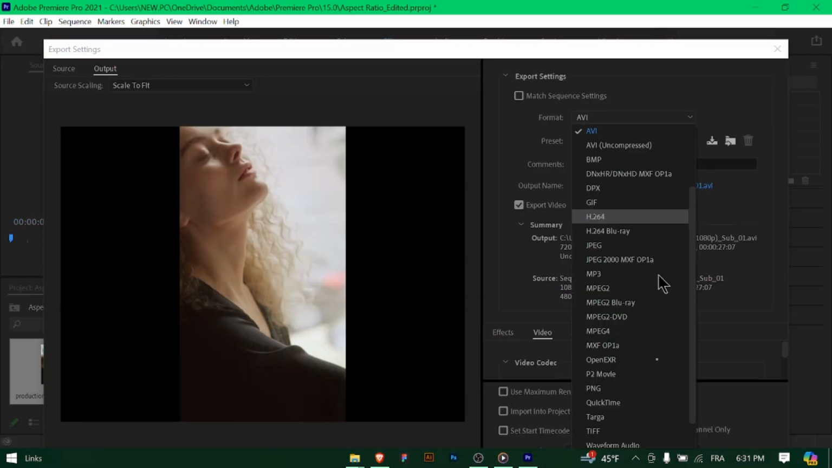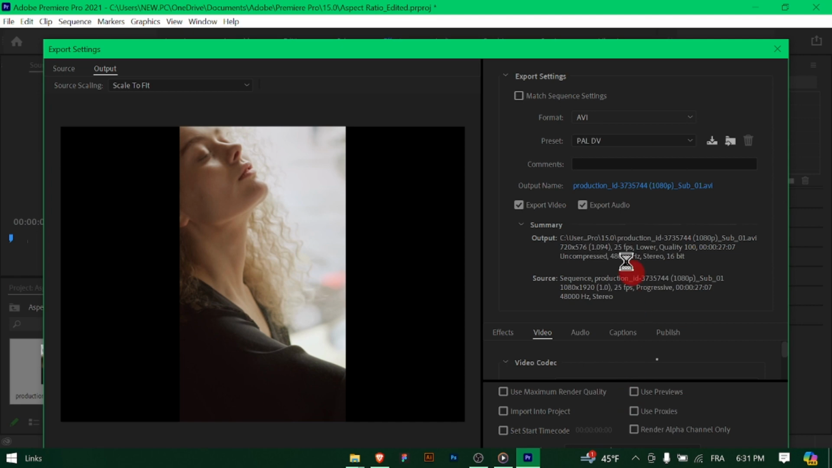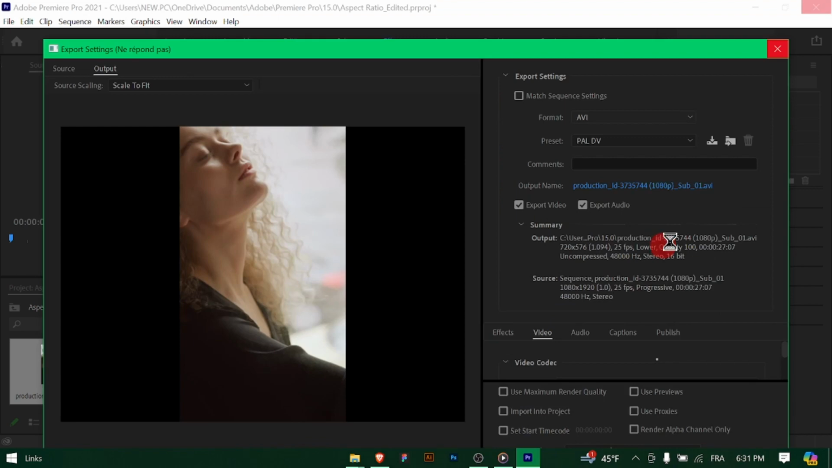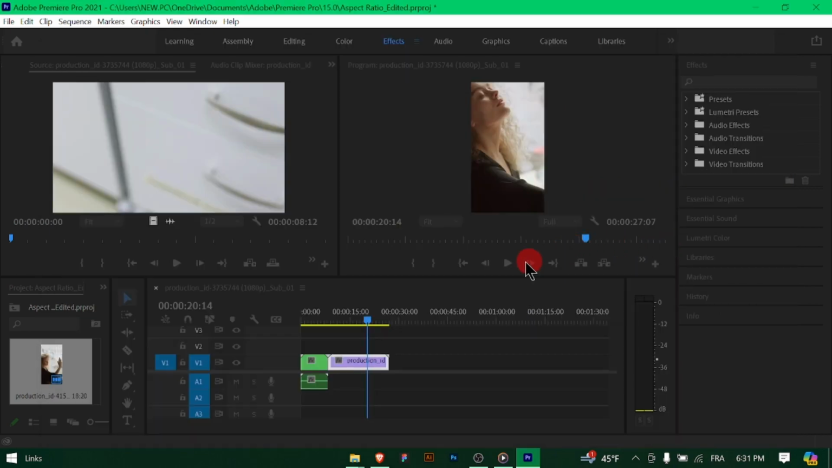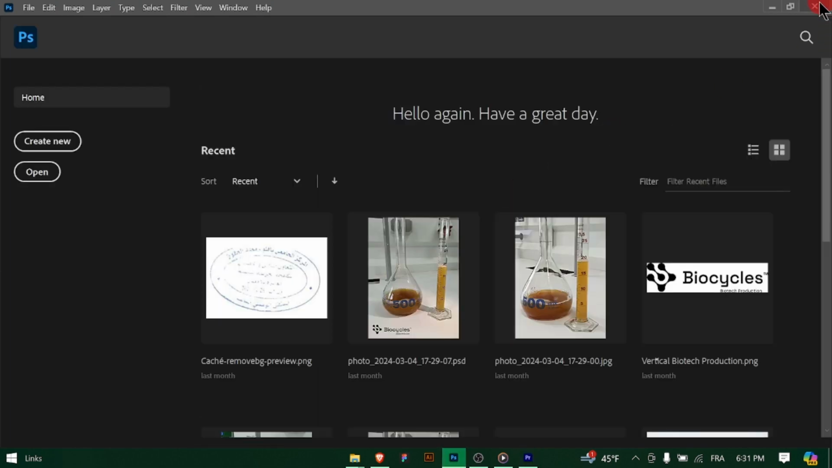Go to File, Export, Media to open the Export Settings window. Under the Format drop-down menu, select a format that supports alpha channels. QuickTime's Animation Codec and PNG Sequence are popular choices for exporting transparent videos.